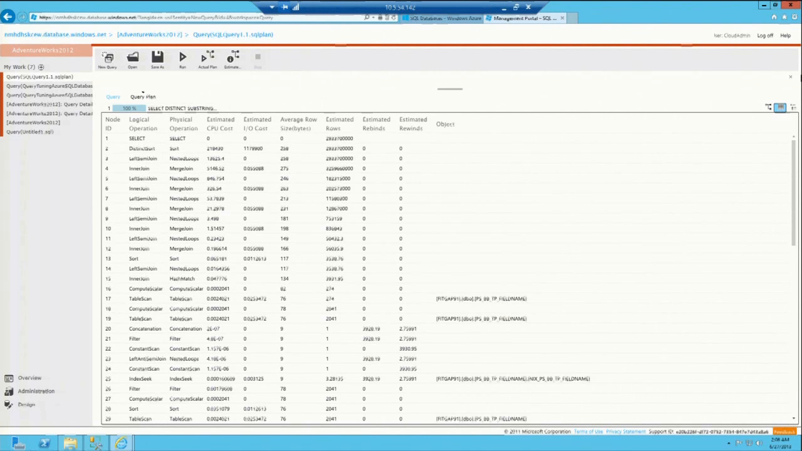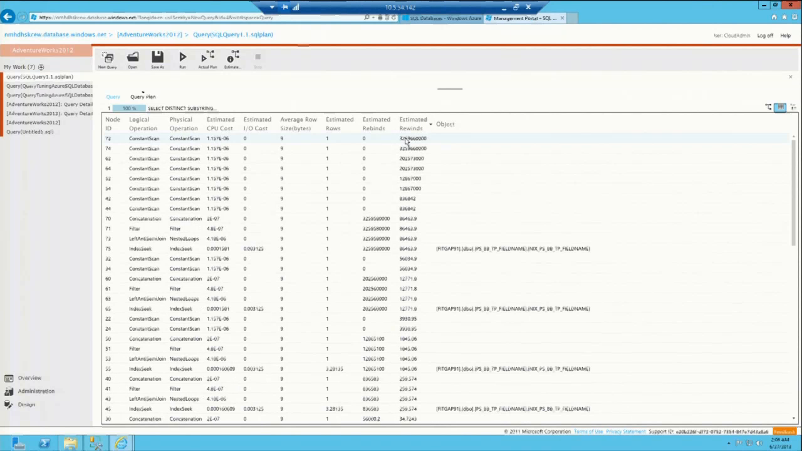So if I want to see, well, hang on, give me a count of the estimated rewinds. I want to see how many rewinds I've had in the system. It will reorder everything by those values, and so now I've got my operators laid out by the most rewinds, the most number that have gone over and over again, rewinding back through a data set, doing what is effectively a cursor inside my execution plan.